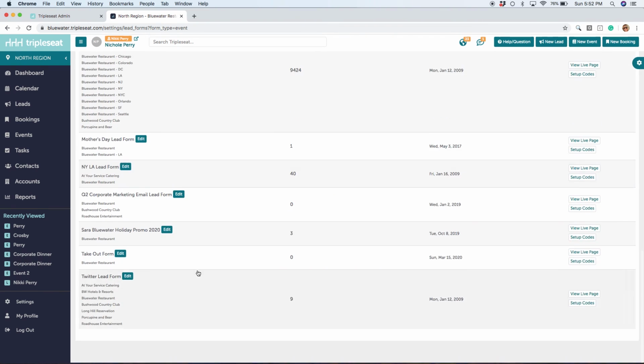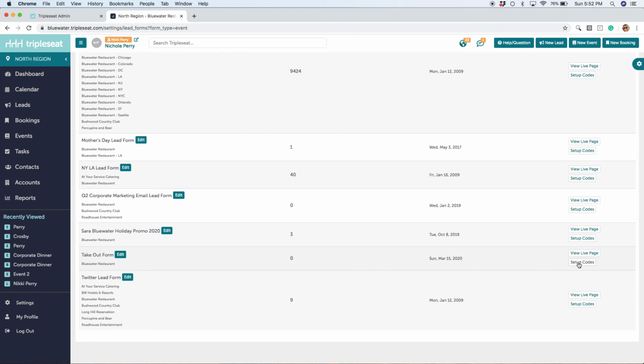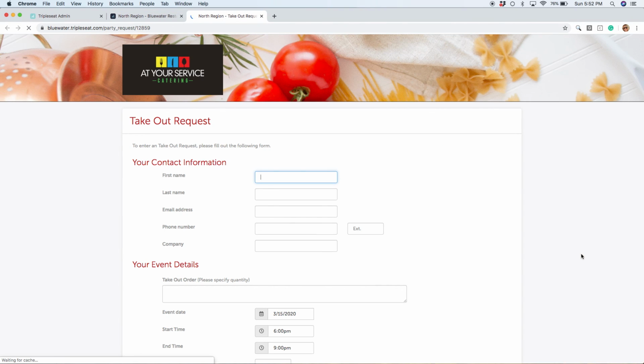I'm going to scroll down here. Now here you'll see setup codes. So this is where you can get the setup code to put it into your marketing email. You can also simply press view live page. So here, guys, you'll be able to take this URL at the top and, with a Gmail or an Outlook or really whatever email application you're using, you can just embed this live link right into your email. And you'll see now this is the takeout request. So you can send out a marketing email that maybe has links to your menu and links out to this request, with maybe just awareness that you're doing takeout or potentially even a promotion of some sort.